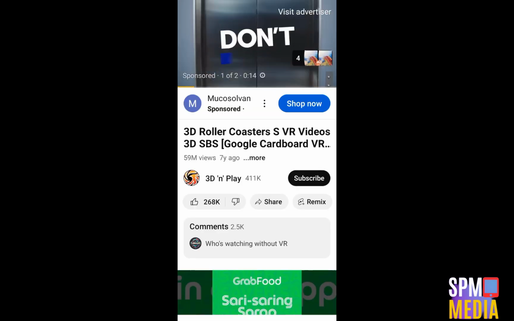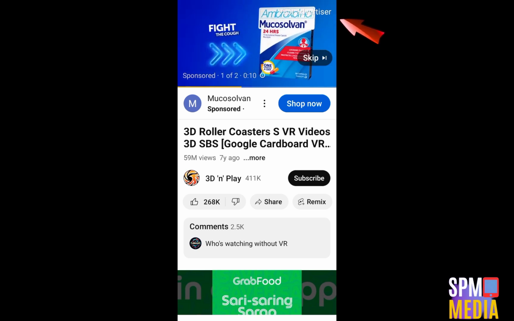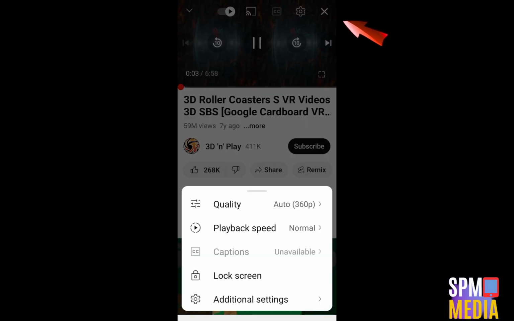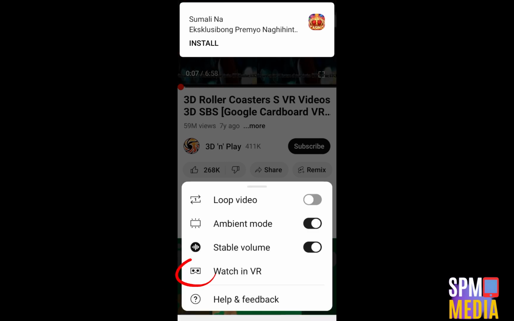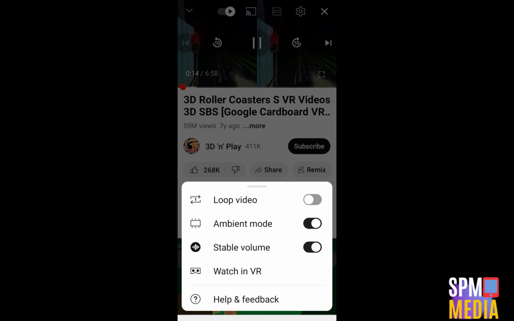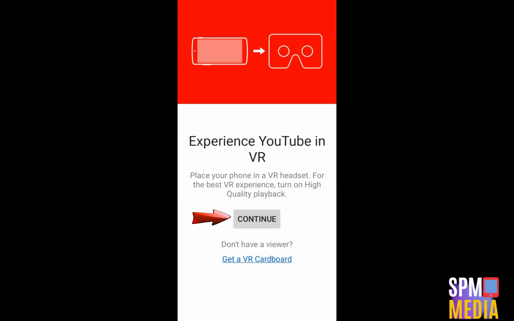Once you tap this, what you're going to do next is simply look for the gear icon inside this YouTube. Tap this gear icon right here and then click this advanced settings. Now tap this watch in VR. And then once you tap this watch in VR, you will be notified that you will soon experience YouTube in VR. So all you have to do is click continue and this video will show up.